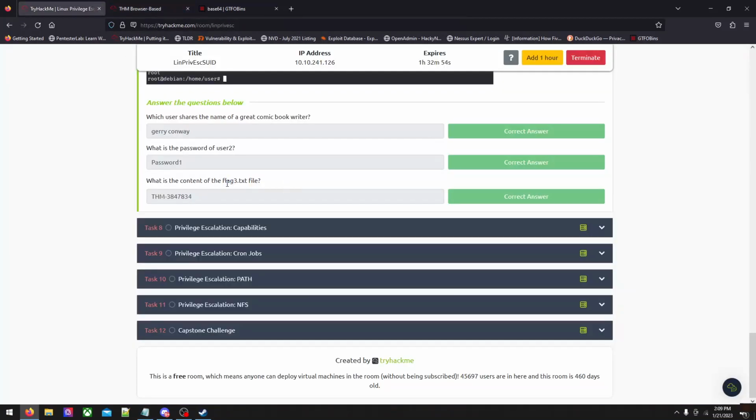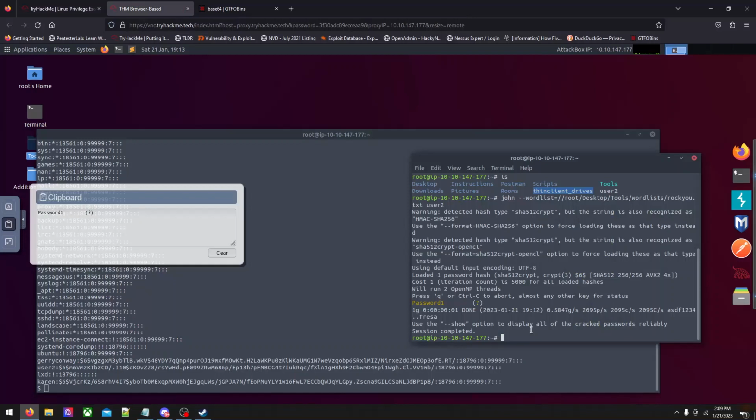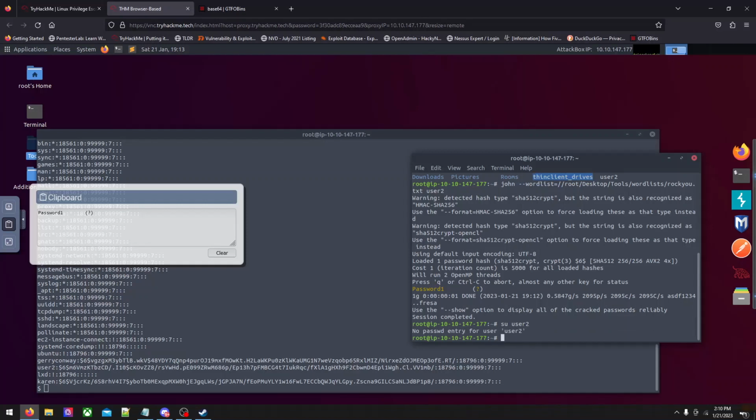What is the content of the flag3.txt file? So let's go ahead and, since we don't have any privileges as this user, we've already established that, we're going to switch to the user user2 now and see if we have privileges in order to view flag3.txt. So we can go su, switch user, user2. Well, that's because we're not on the correct system, right? So what we're going to go ahead and do is go back to the right system.